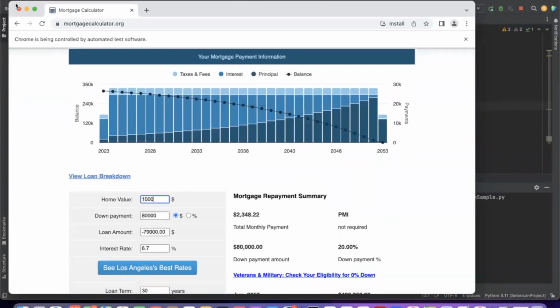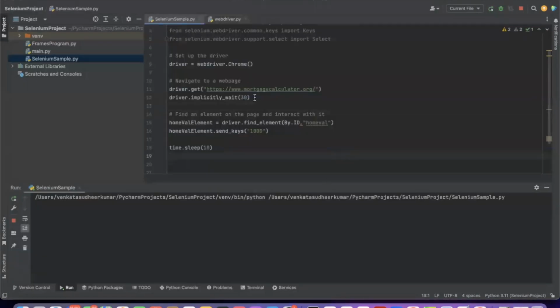You can see it has entered 1000. It has loaded the page and immediately found the element and entered the 1000.